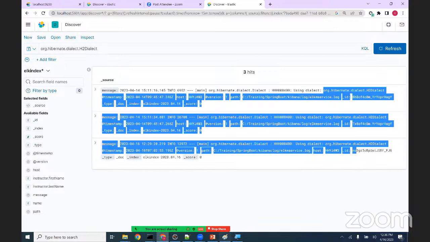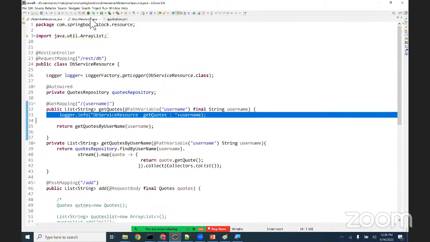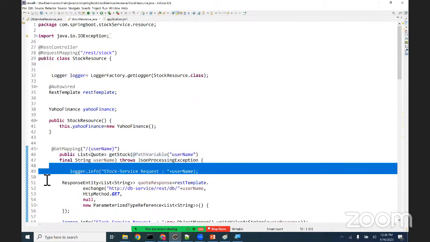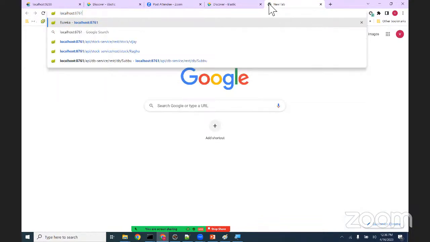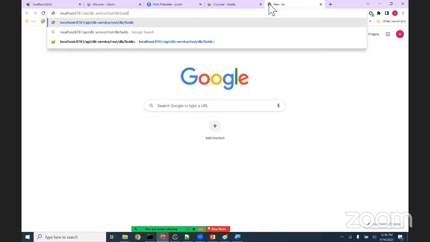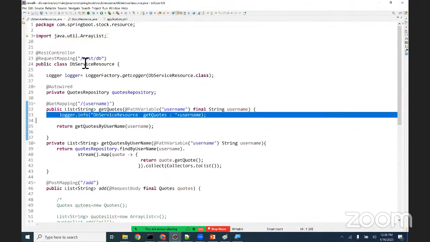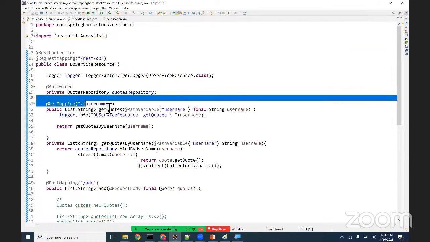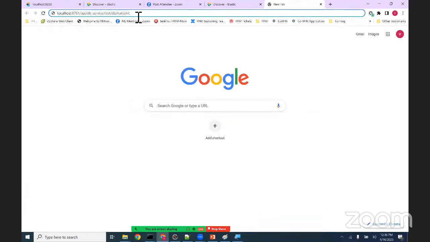Now, I will show you the log I added here. How to execute that log? I registered localhost colon 8761 /db/service/rest/db/NareshIT. NareshIT is the username. Okay. I am just hitting this first microservice, /db/username, and I'm printing that username here. DB service get quotes, I'm printing that username here.